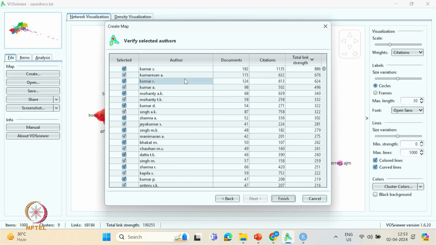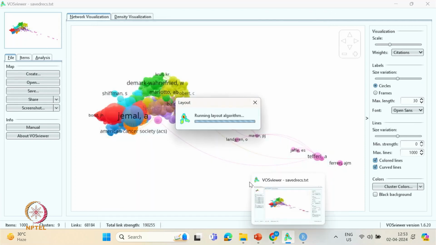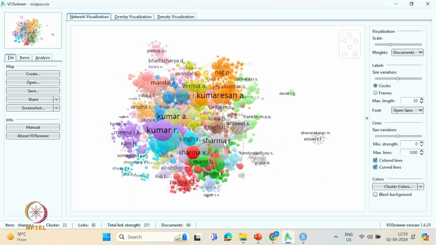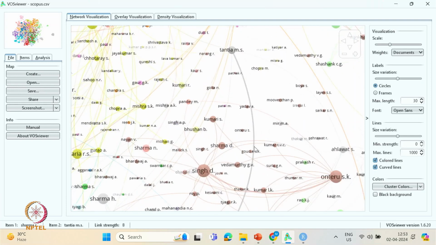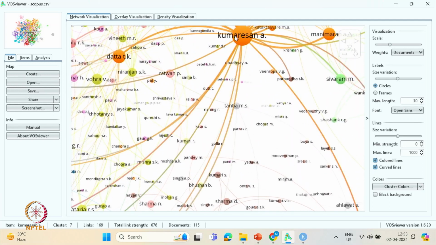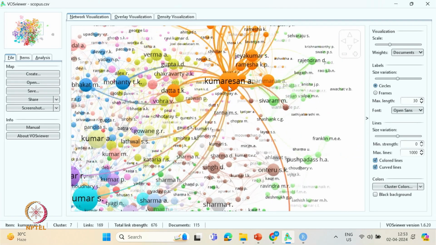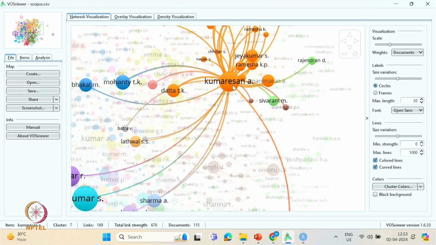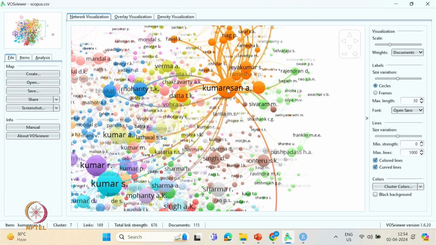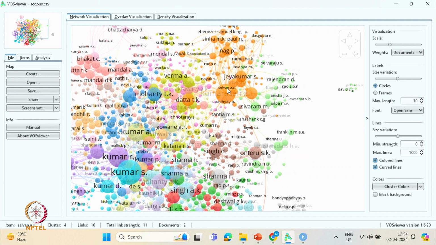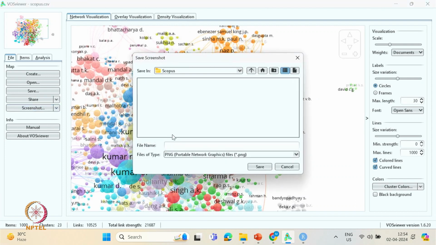And here we can see the authors, number of documents and citations, and the total link strength, and then click. This is how the co-authorship network by the authors is created. You see that one author, Kumaresan A, has the most collaborations with the other authors. You can see that in the documents by the co-citations. We can also save this screenshot as an image.